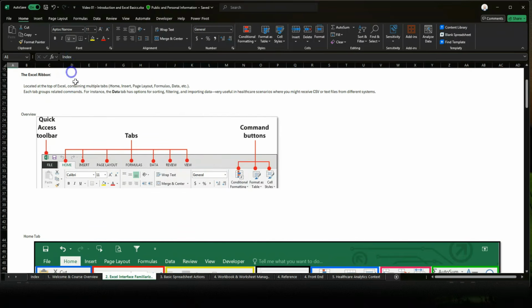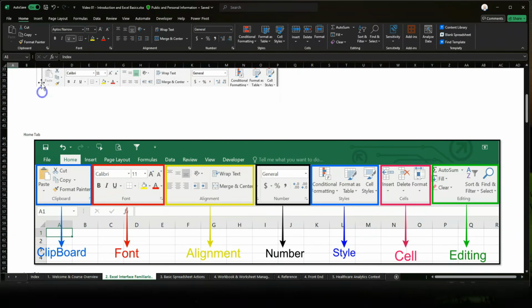So we're going to talk a lot about the ribbon. Let's start with the Home tab. Home tab is where you start by default. It's also probably the place that you spend most of your time, as it's got some basic formatting through the fonts and alignment.